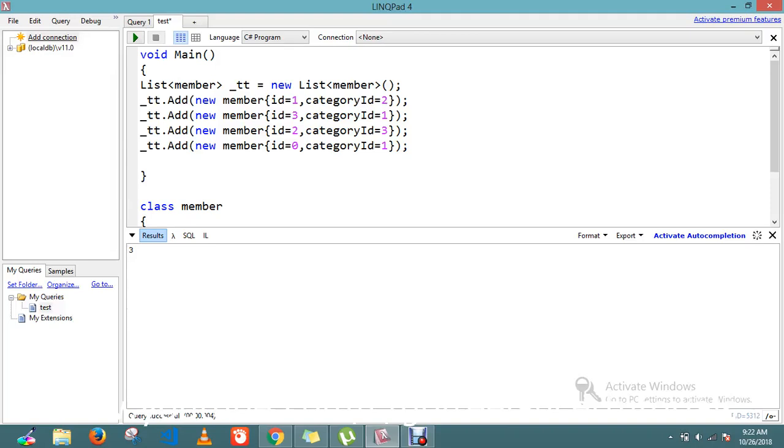Hello guys, today we are going to see how to find the index of a particular item. Here I have a list with the Member type. In the Member I have ID and Category fields. That's all fine. Suppose I want to find the item with ID equal to 3, the index of this item.